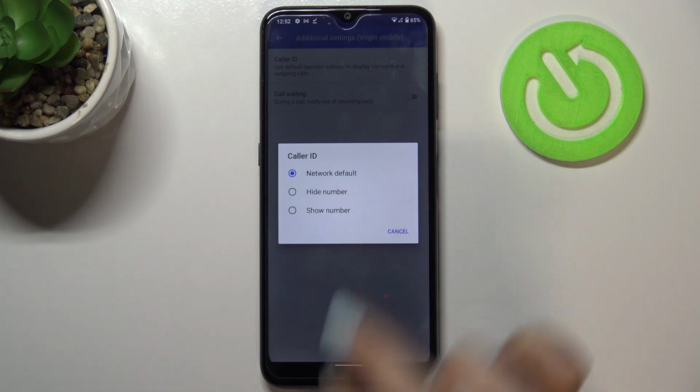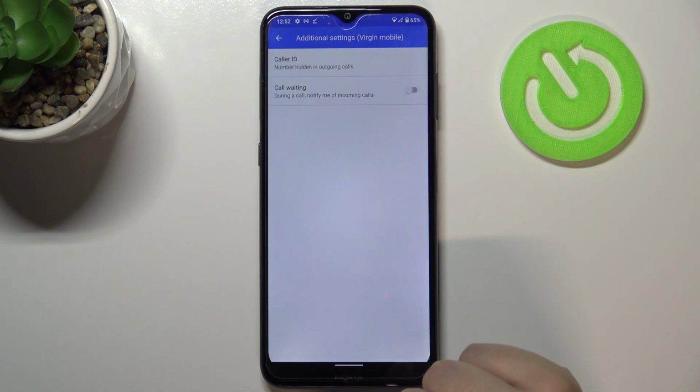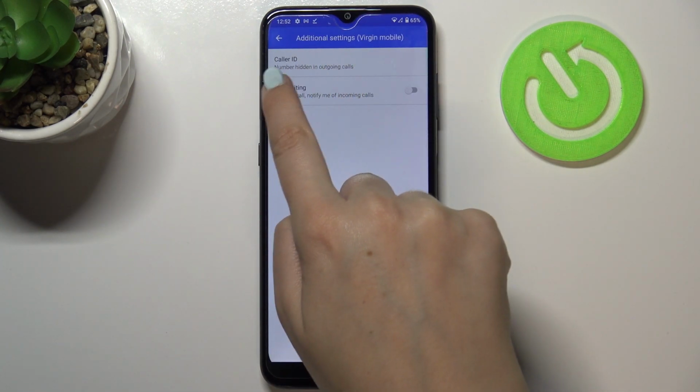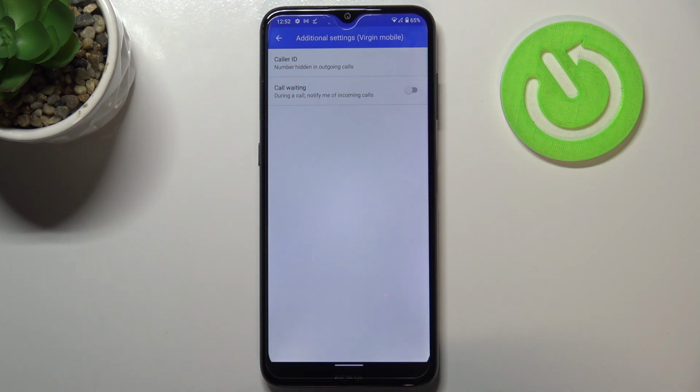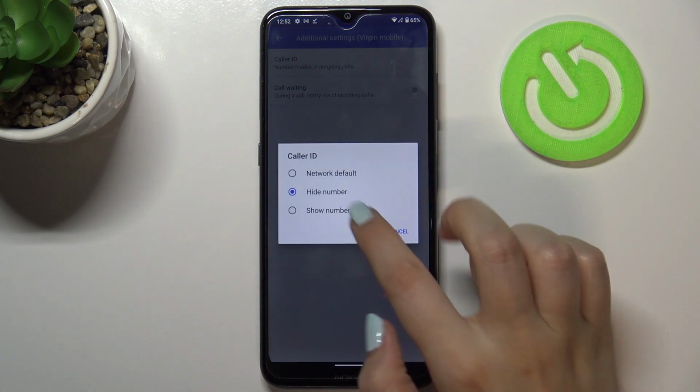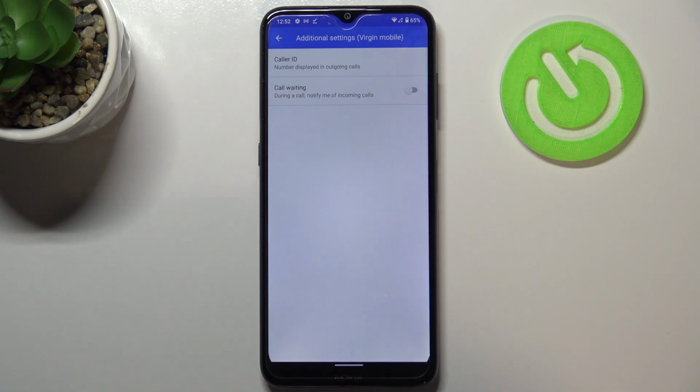So let's first of all pick hide the number. Let's tap on this option, and as you can see right under the caller ID we've got the information what kind of mode we just chosen. So remember we just picked to hide the caller ID, and it means that the number will be hidden in outgoing calls. Let's check the show number, and as you can see the info changed. The number from now on will be displayed in outgoing calls.